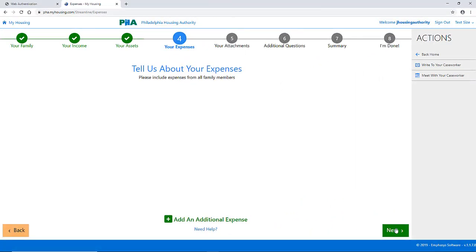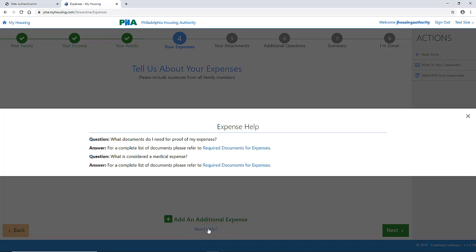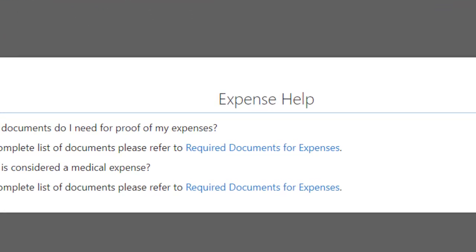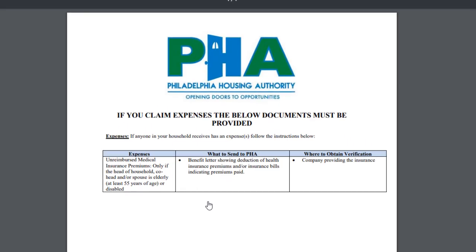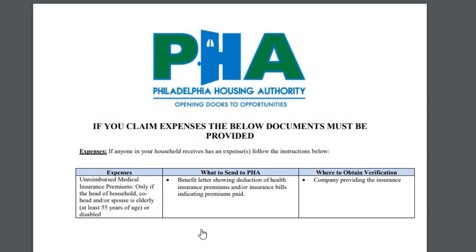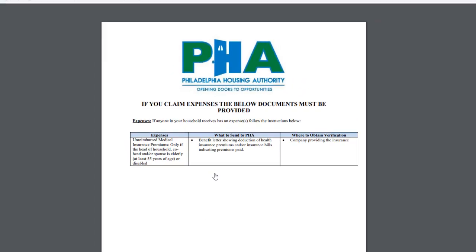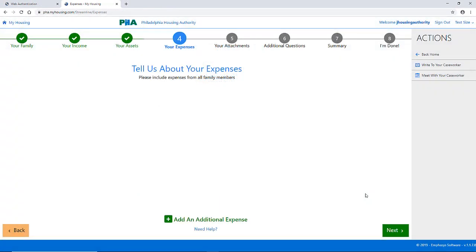Now tell us about your family expenses. Remember, PHA only approves certain expenses. Before you attempt to claim an expense, click the Need Help link. You will see, highlighted in blue, Required Documents for Expenses. Click the link to find information telling you what is allowed to be claimed as an expense and the proof you need to provide for that expense. If you have to update, add, or delete an expense, you can do it on this page. Once you've finished with this screen, click Next.